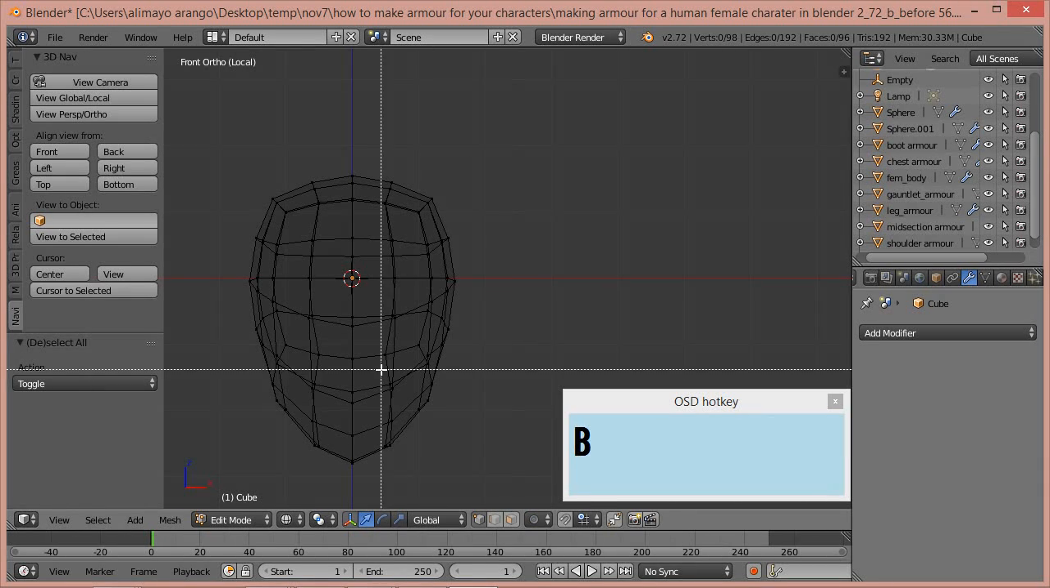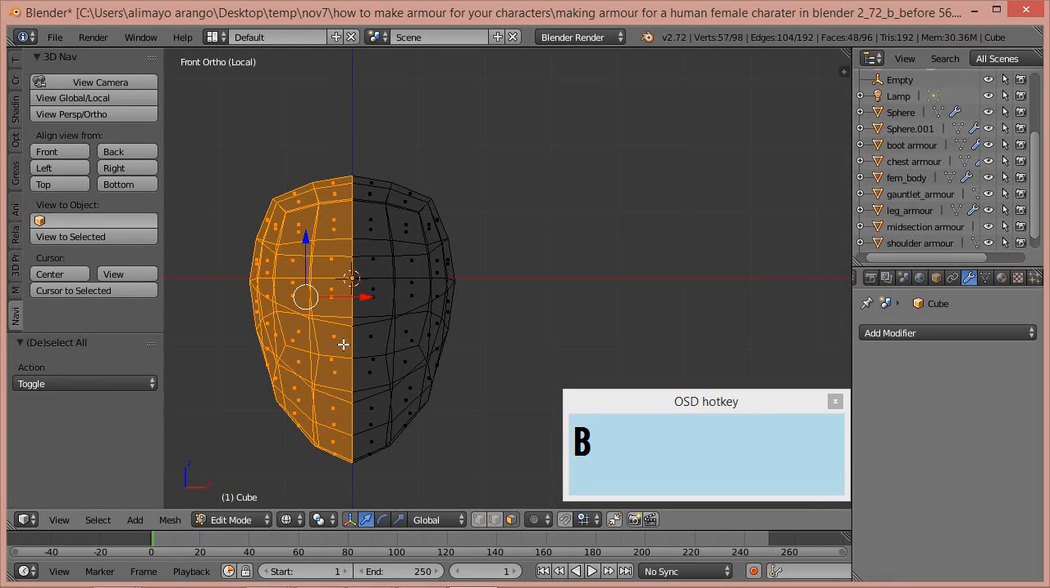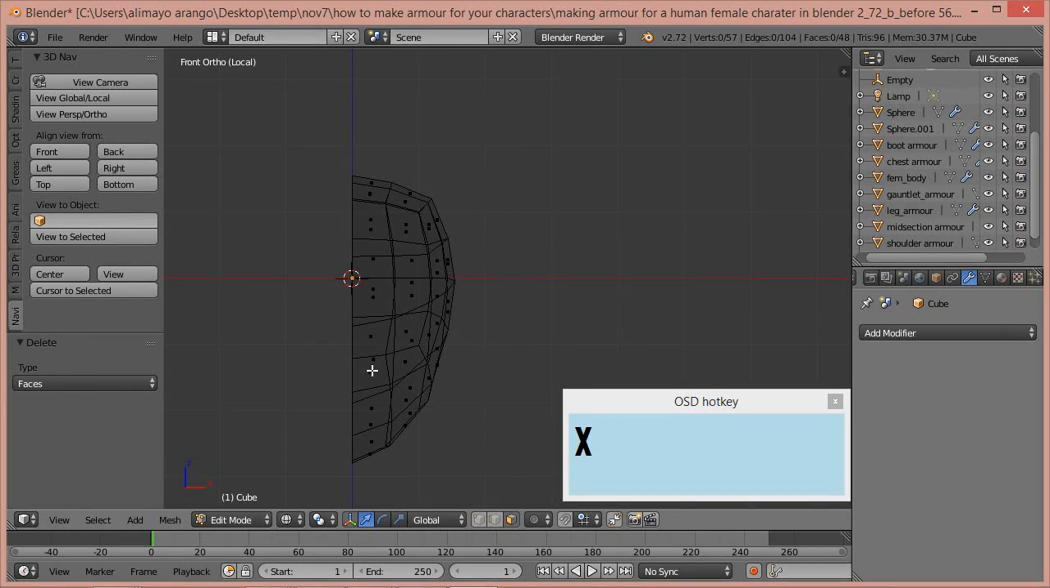Now I'm going to hit B for box select. I'm going to select box select first. So here's face select. And I'm going to hit B. I'm going to grab this whole half of what's going to be this helmet that we're making. I'm going to press X to bring up our delete menu. I'm going to choose faces to delete this half.